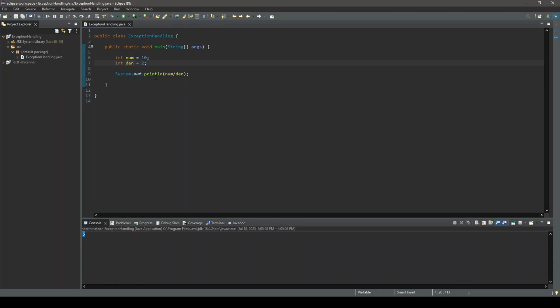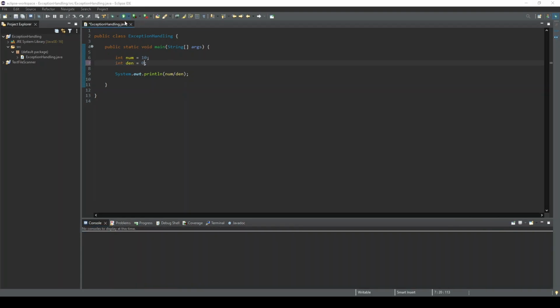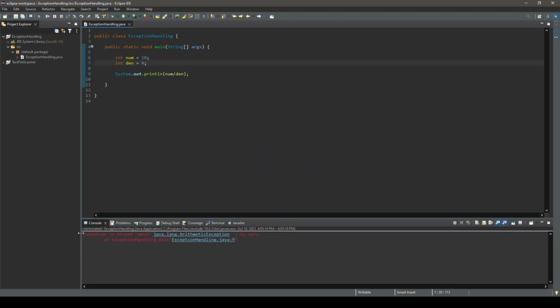However, if we change the denominator to 0 and run the program again, we see "exception in thread main," then details on the type of exception that occurred. Here it was an ArithmeticException. We tried to divide by 0, to be more specific. And last, we see where the exception occurred, which was in the main method of the ExceptionHandling class, specifically line 9, where the division operation occurs.